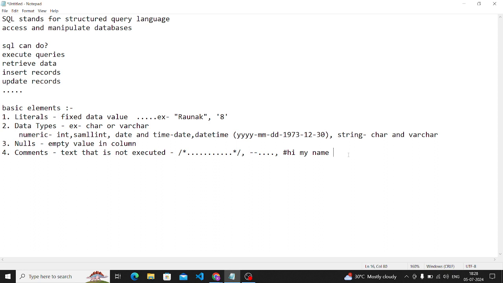So basically these are the basic elements of MySQL and SQL. Now we'll learn about some of the basic structures and syntaxes. First of all, we'll learn about the select statement, the select command of SQL, and its syntax.